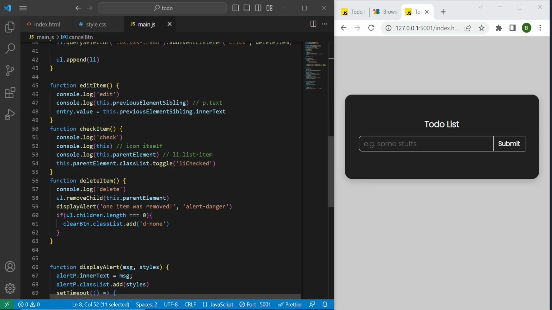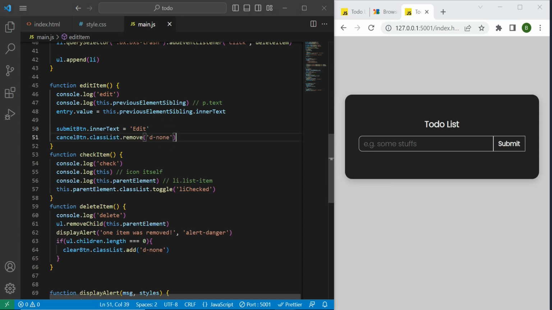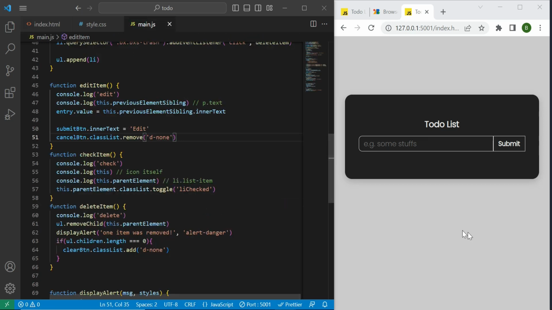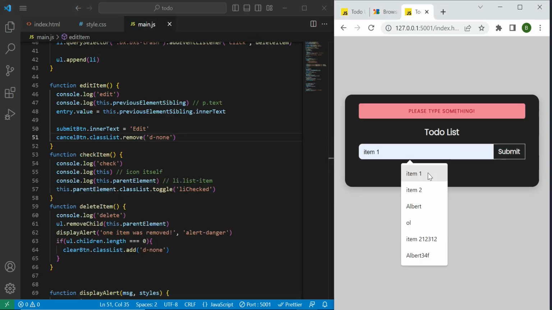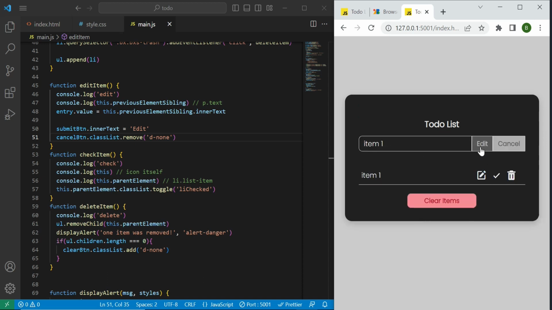So let's go back inside of our edit function, and we need to say submitBtn.innerText should be equal to Edit. Also, we need to remove the initial class we set for our cancelBtn. You know, cancelBtn.classList.remove, because we initially set that right here. So let's try it. Of course, submit one. If we click on the edit icon, there you go.